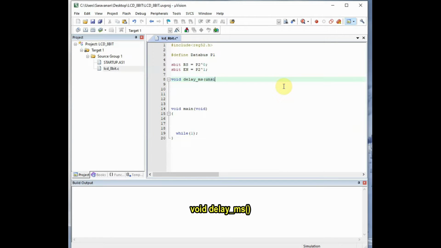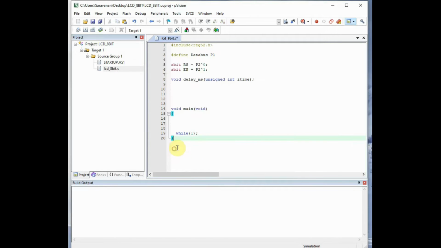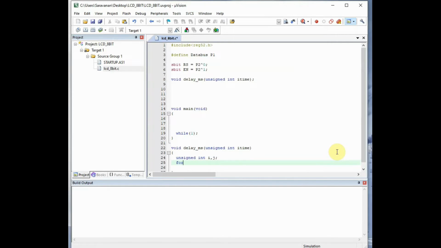First function is delay underscore ms. You can give any name, but we will provide the name delay underscore ms. First we have to declare the functions and then we'll write the code for the function. Declaration of the function ends with a semicolon, and writing code will be under the braces, and there is no semicolon in this delay underscore ms function.